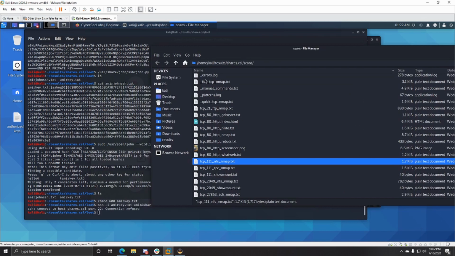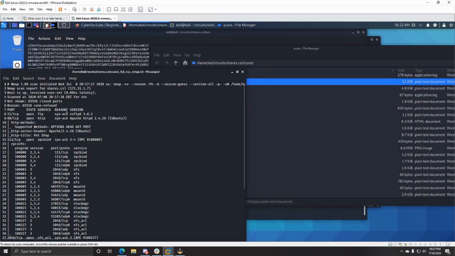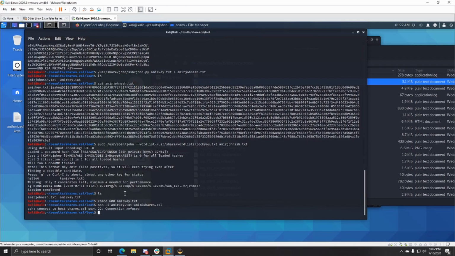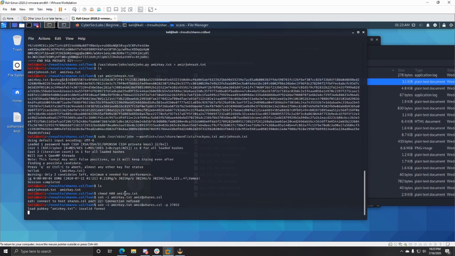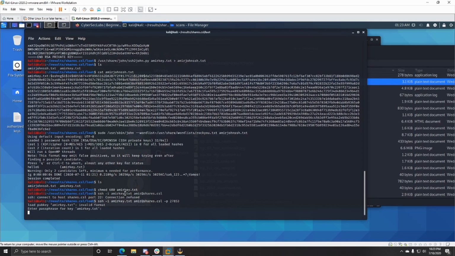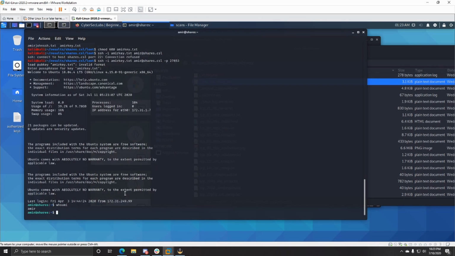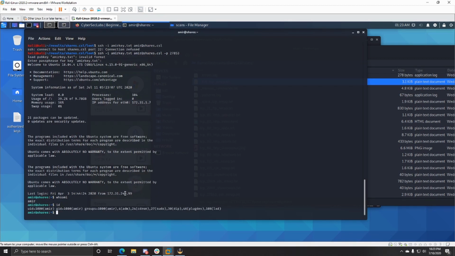Oh, it's not on port 22. So if you take a look at the full Nmap scan, you'll see port 27853 is what's running SSH. So we'll come here and we'll go -p 27853. Okay, now it asks for that passphrase. We'll type hello6. And we are logged in. You can see that I am Amir. And there's everything I'm a member of.